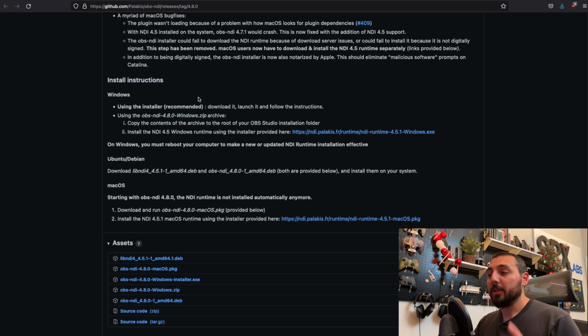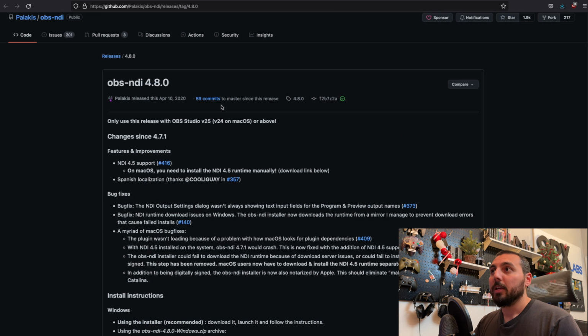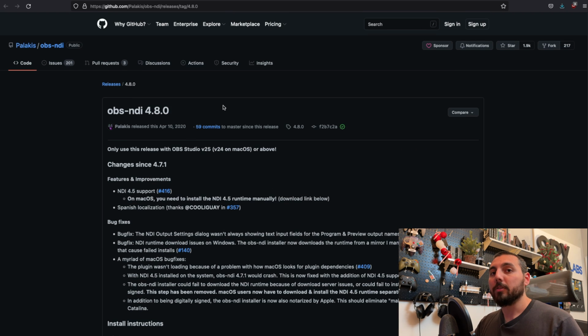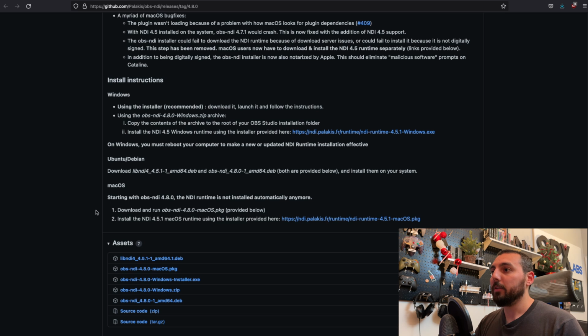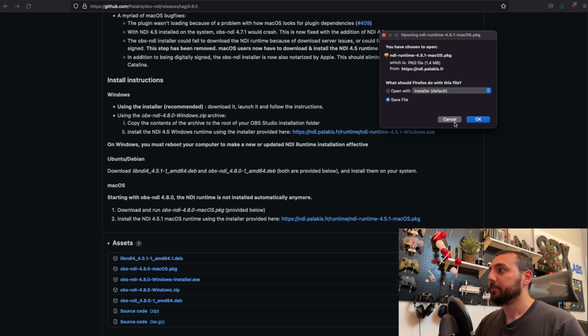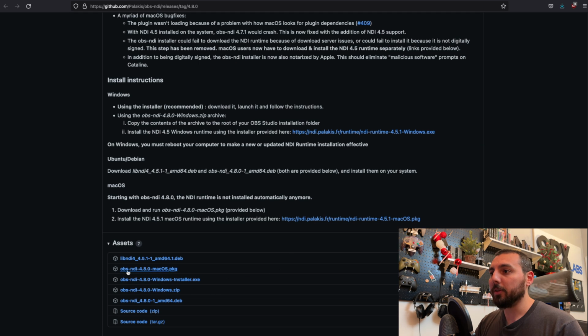The next two things that we're going to need are a little bit more complicated to find, and I'm going to leave links in the video description for everything just in case. We're going to need to download the OBS NDI plugin and the OBS NDI runtime package. So on this page here on GitHub, if we scroll down, we'll see a little section for macOS, and you're going to want to download the NDI runtime because it's not installed automatically. So go ahead and click this link to download that. And then you're also going to want to download the OBS NDI 4.8 macOS package.